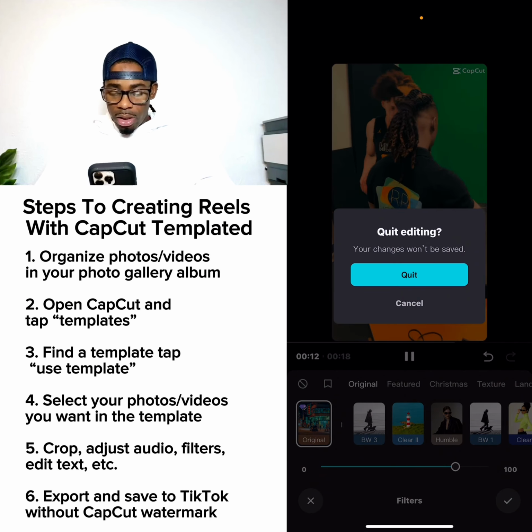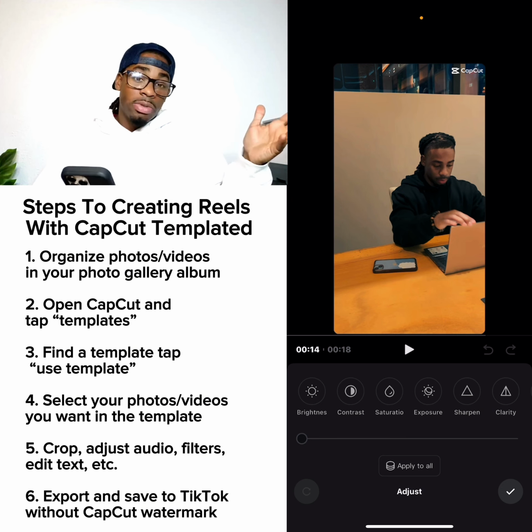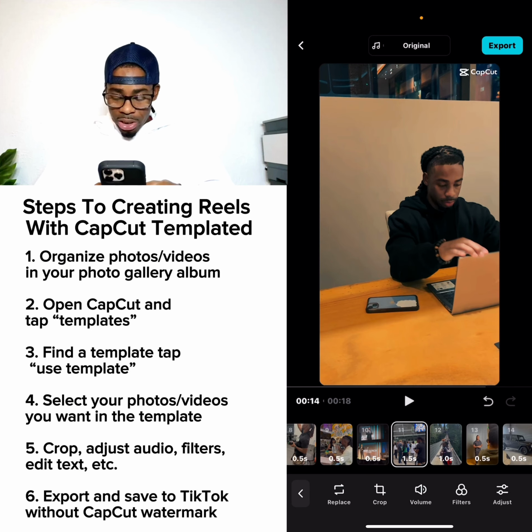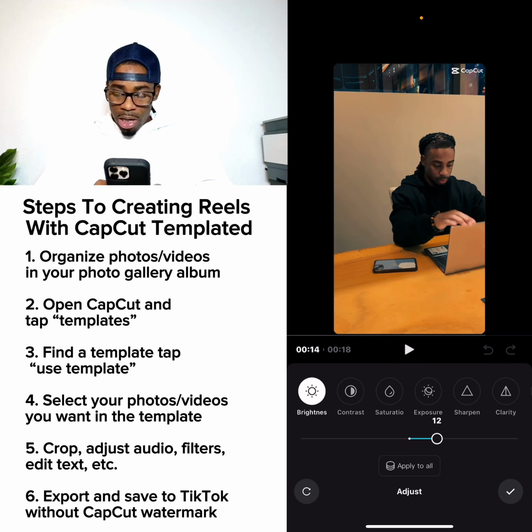And so let's say you want to change the brightness. Say one of your video clips may be a little bit dark. So you just click on that clip and then you just click adjust right there. Then you can click on brightness.